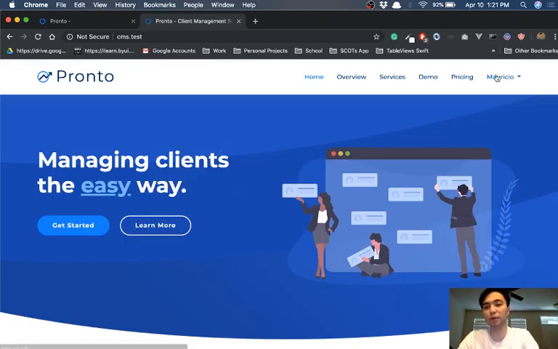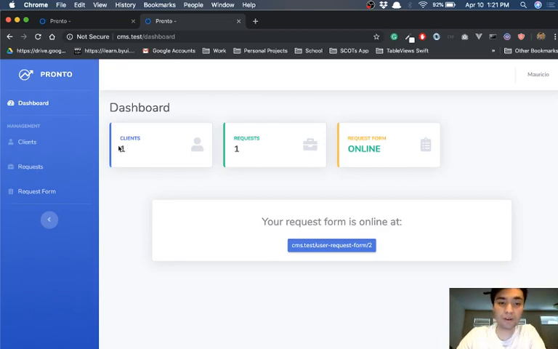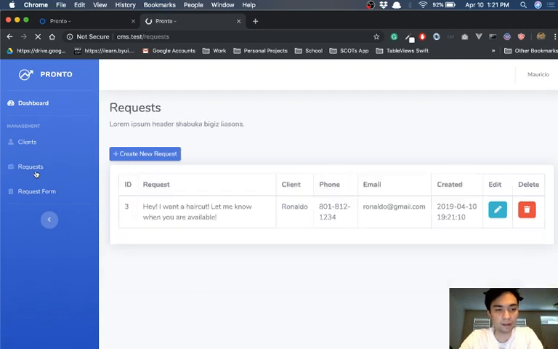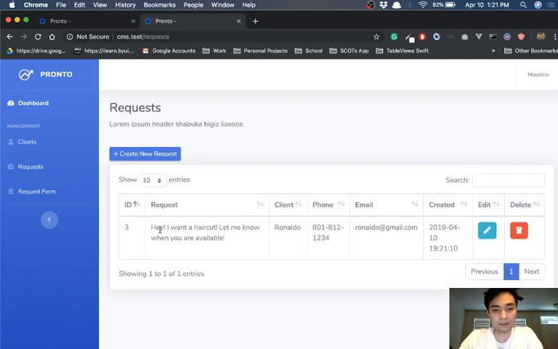So now if you are Mauricio, you can just come here, go to the dashboard, and now you see you have one client, one request. So let's go to clients, and it shows Ronaldo now is one of your clients, so you can always have his information and date and things like that. And if you go to requests, Ronaldo said, hey, I want a haircut. Let me know when you're available. So now you get the chance to contact him and make sure things work.